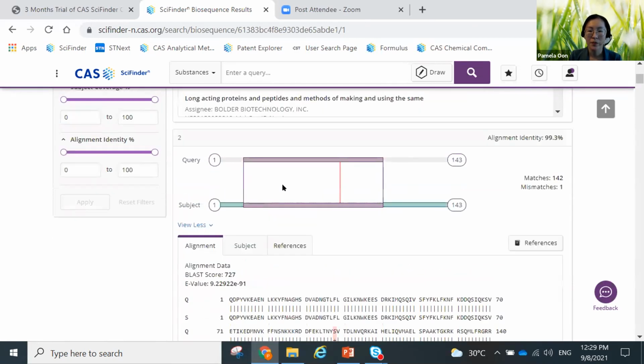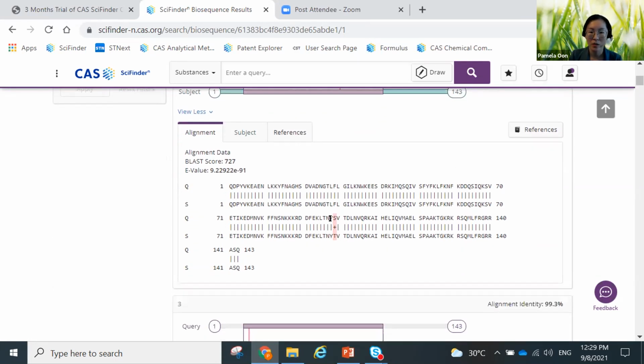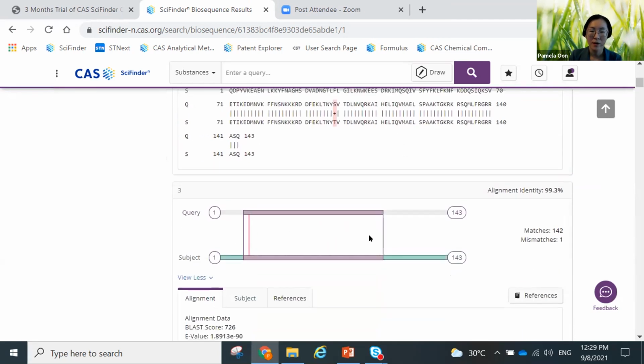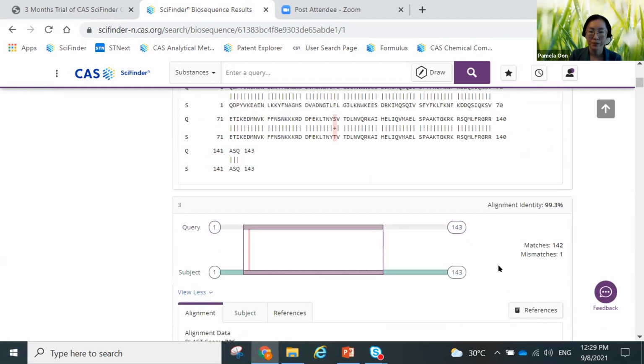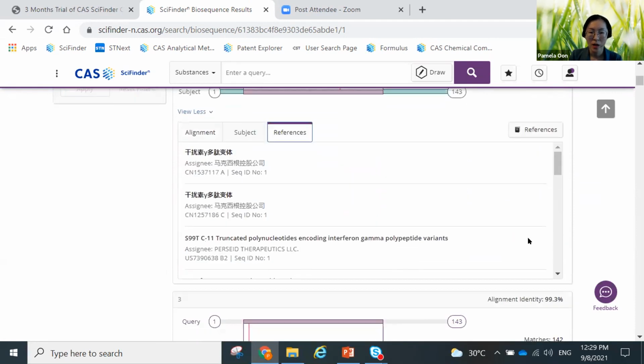In the second example, we have a match, but at one position the type of amino acid is different. You can see there's this pink color here to tell us that there is a misalignment, and we can see there's one mismatch. In the alignment diagram, you will see exactly which amino acid is misaligned, and so on and so forth. For each individual sequence, you can pull back the literature.